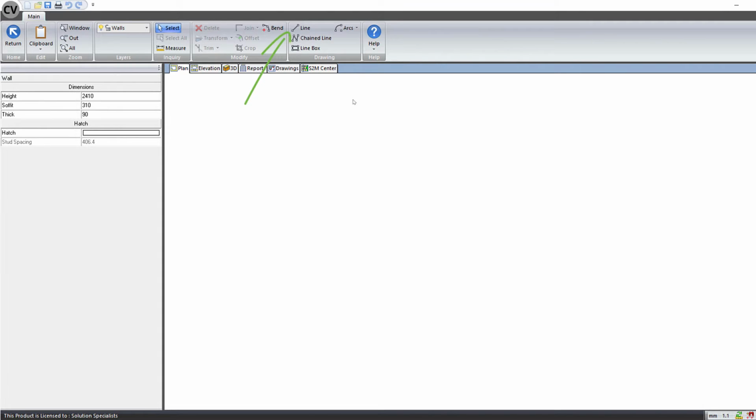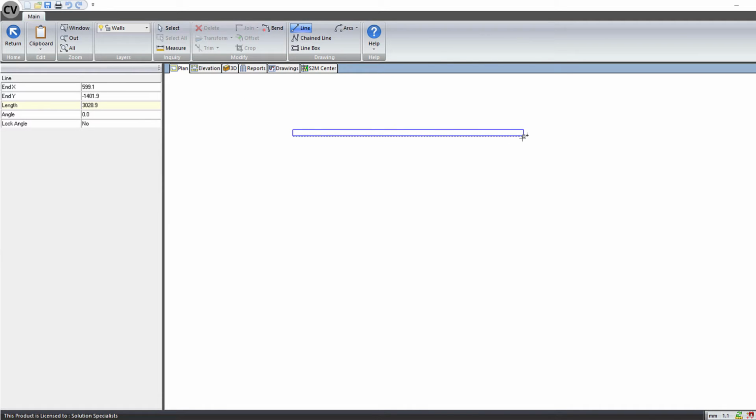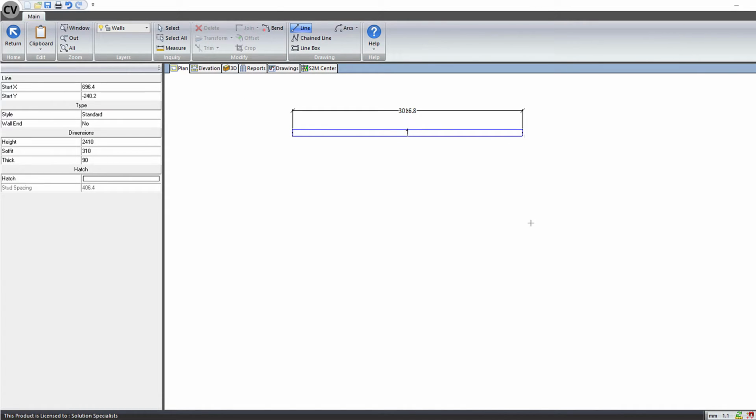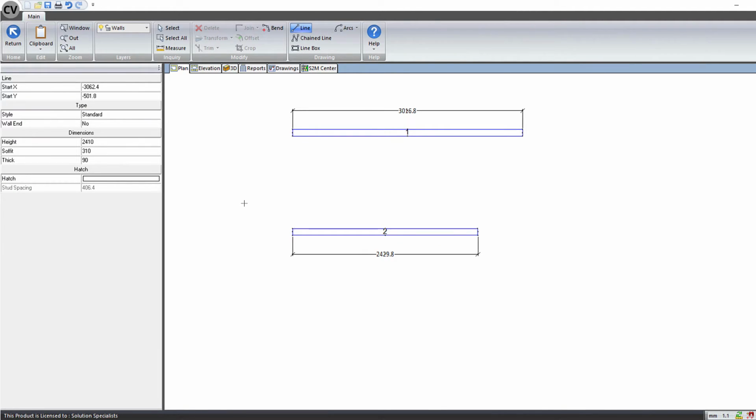The line button will draw a wall from where I first click to until I click again. You'll see it has stopped drawing. I can then click again and it will start a new wall. This is great for drawing your galley style kitchens where you have 2 separate and unconnected walls.